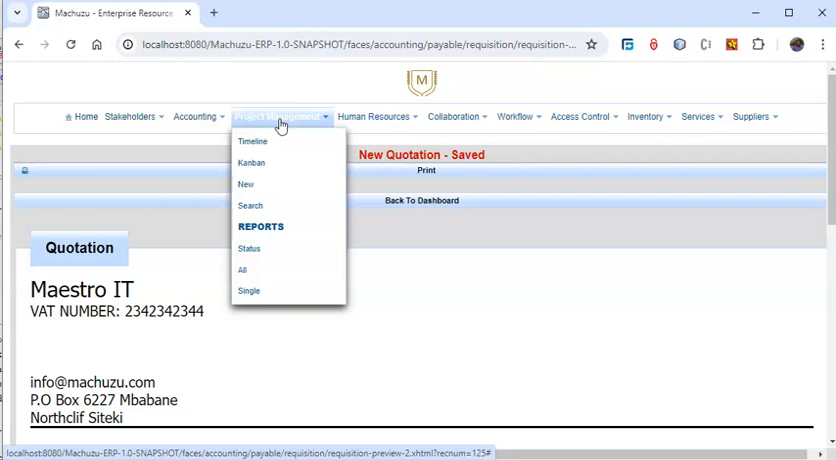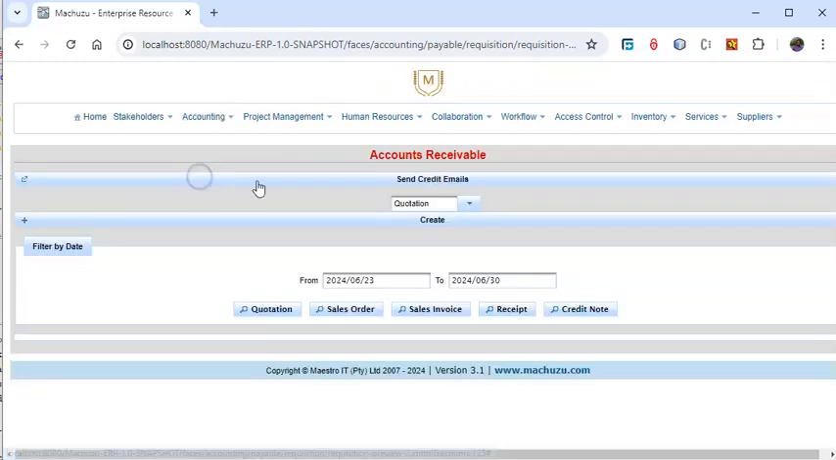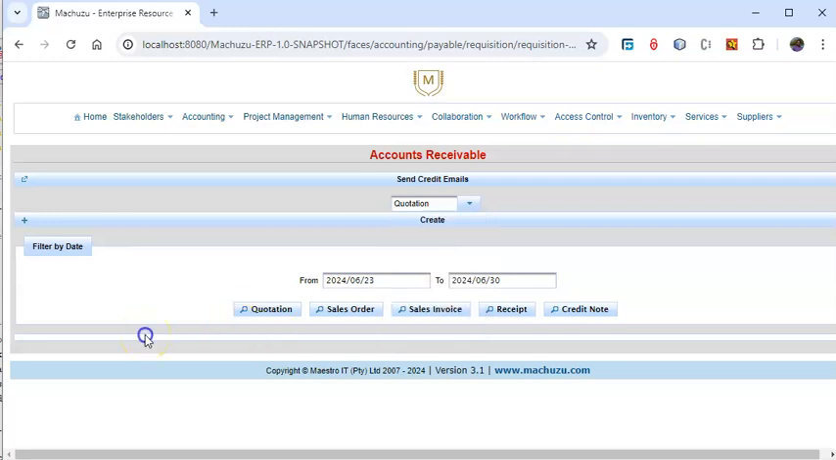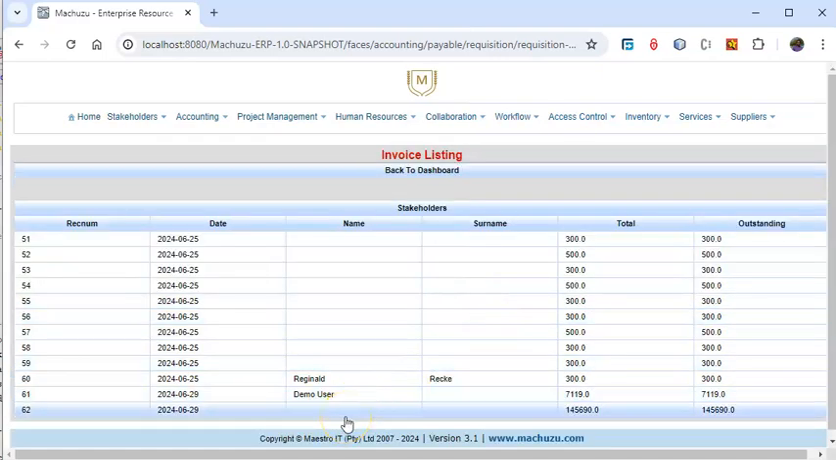And then within the receivables module, you can also create your sales orders, invoices, credit notes, and receipts. These sales order, invoice are similar to a quotation. How you create a quotation, and you can create a credit note. It's fairly simple. And the receipt is also similar to a quotation and an invoice. And then you can review all of your invoices or quotations.